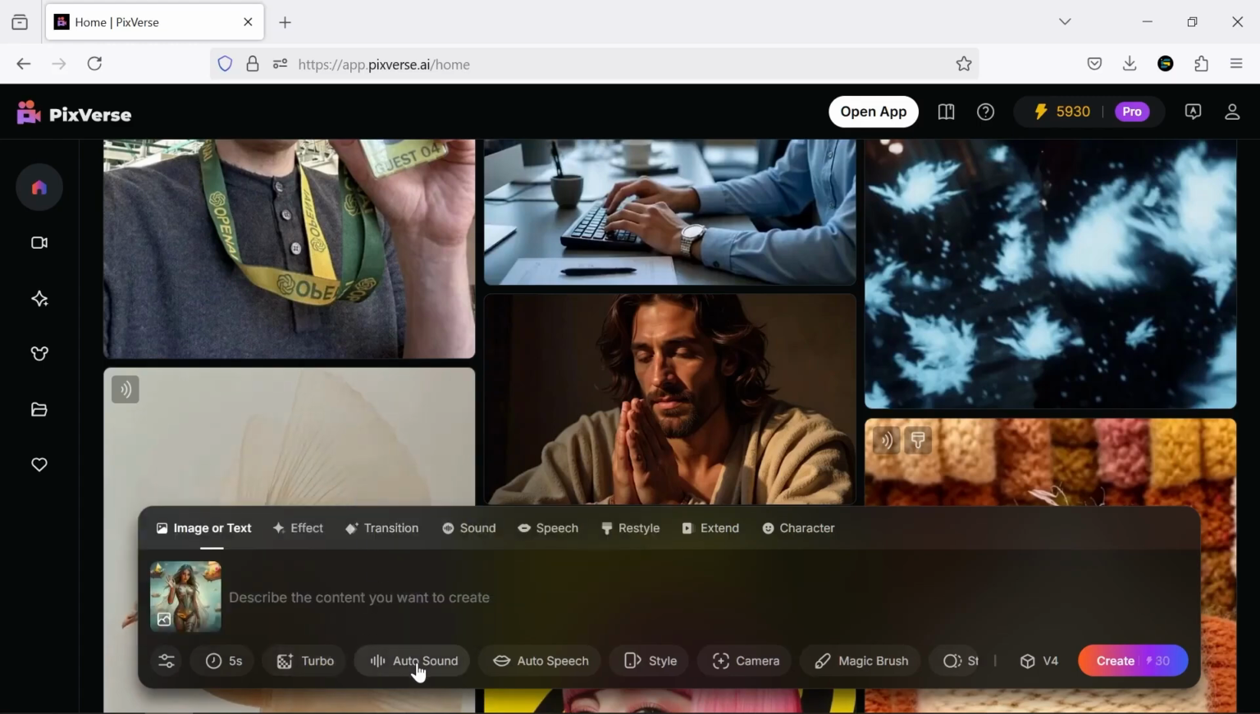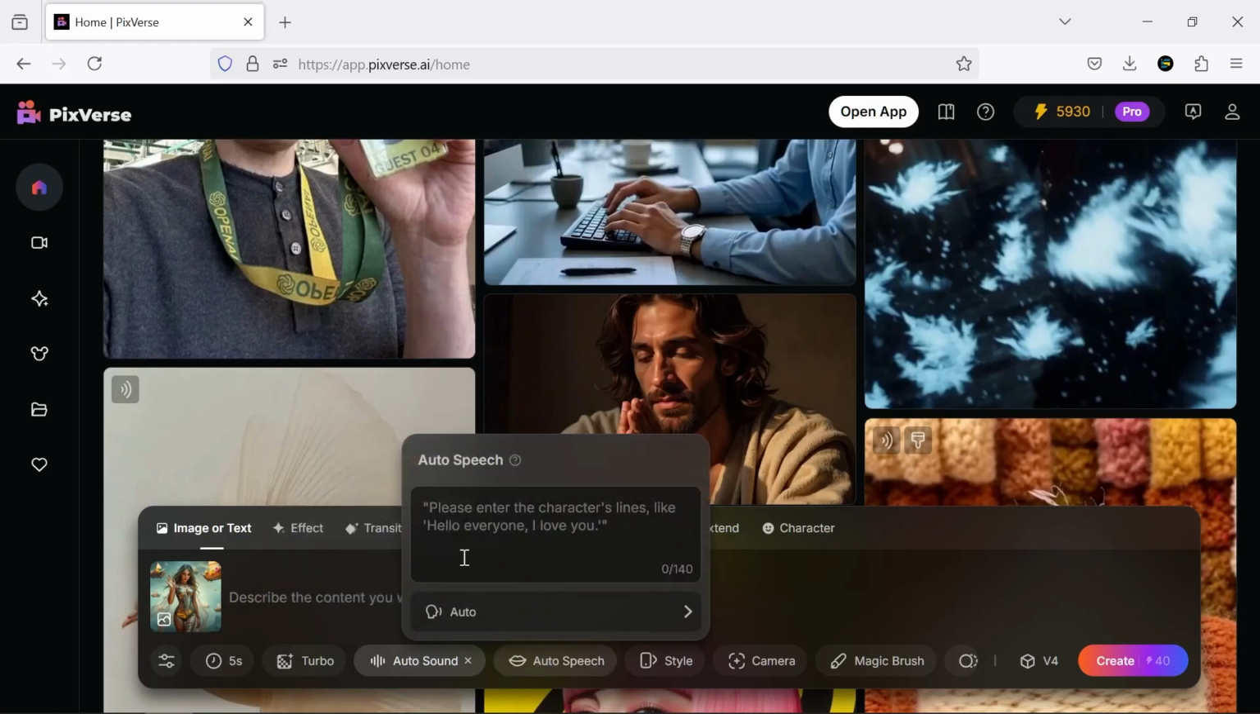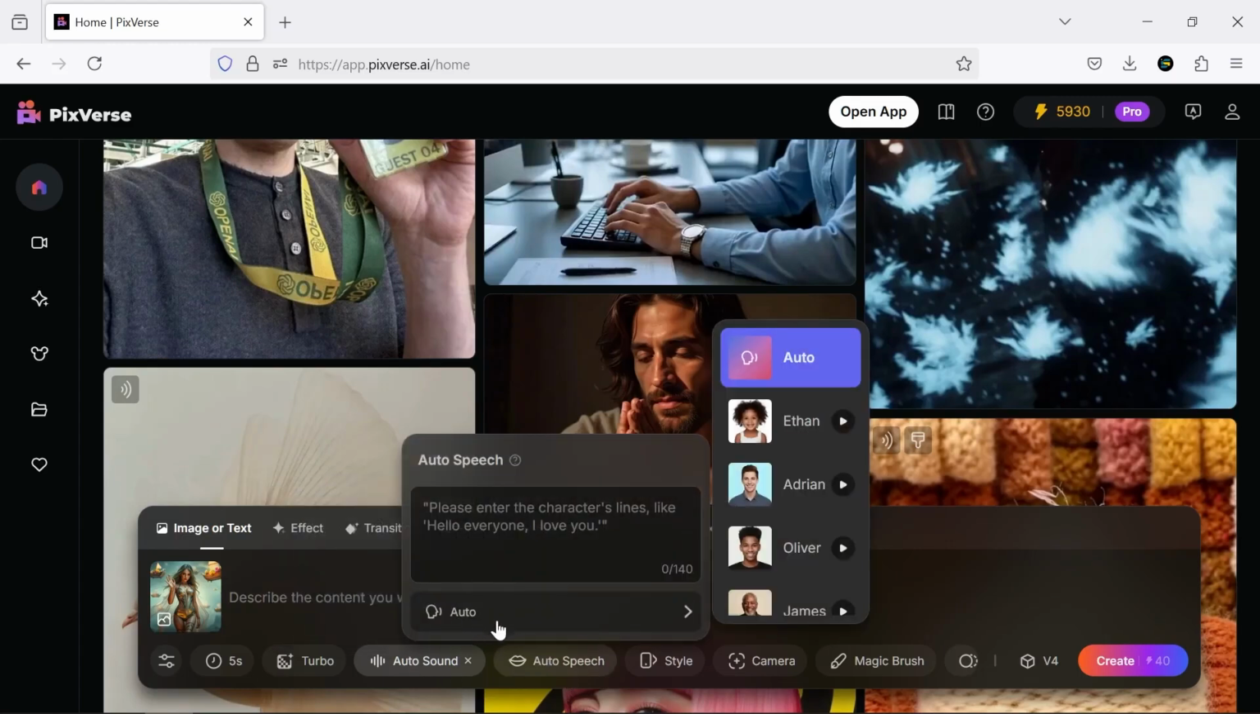Now let's talk about two of the most powerful new features: AI-generated sound and automatic lip sync. In the sound panel, you can either describe the audio you need or activate auto sound to let the AI handle it. For speech, just type in your character's dialogue and choose a voice.